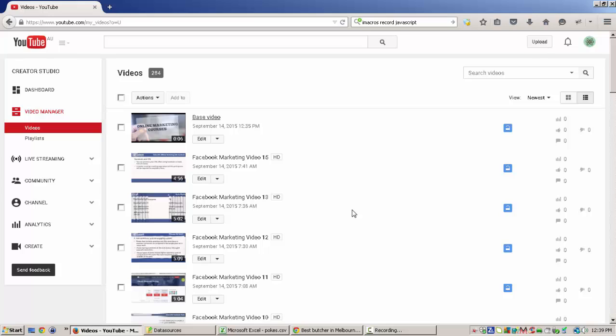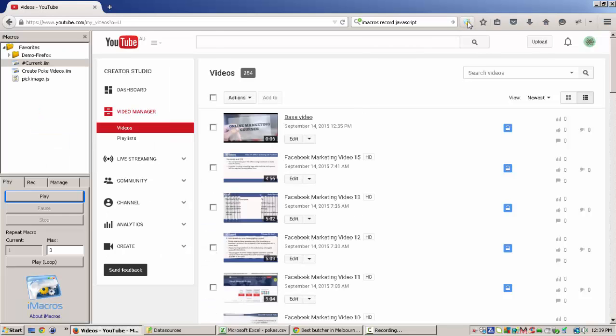So what I'm going to do is go back to Firefox, and I have installed that extension. Remember I told you about the extension that you need to install, which is called iMacros. And once it's installed and activated, I need to click on this little symbol up here. And what this is going to do is open up this section on the left-hand side, which is where I manage all my macros.